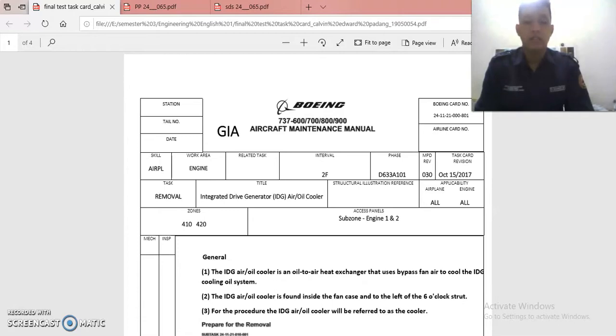In the electrical system, there are many titles that we can do. So the task that I chose is the removal. The skill of the personnel is airframe and power plant. Why not the electrical person? Because not every electrical task can be done by the electrical man. Some tasks about removal and installation need to be done by the airframe and power plant personnel.